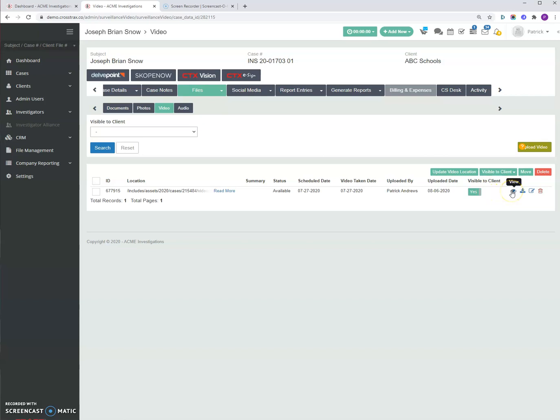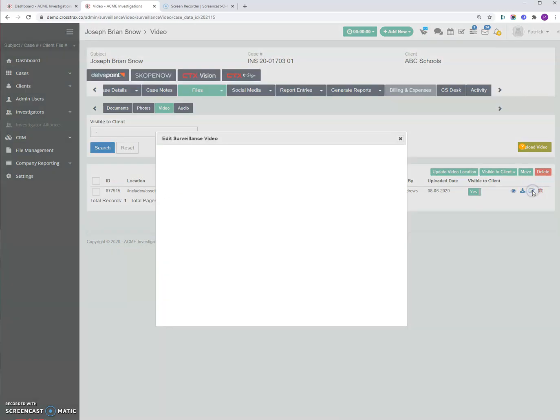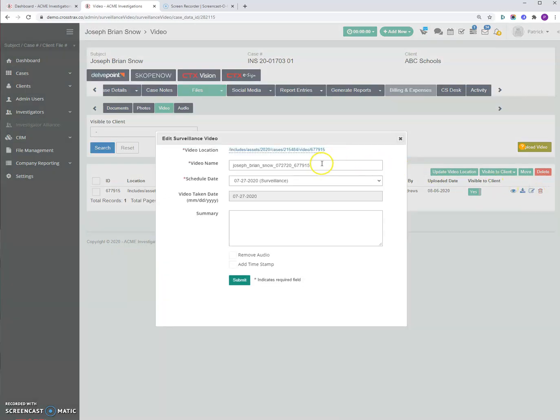Now, if I click this eye, I can simply view the video. It will open up in a separate screen. I can view the video. I can download it right here. And this was the edit box I was talking about. Through the edit box, you can name this file differently. You can add a different scheduled date if you want. And then also you can add a summary.